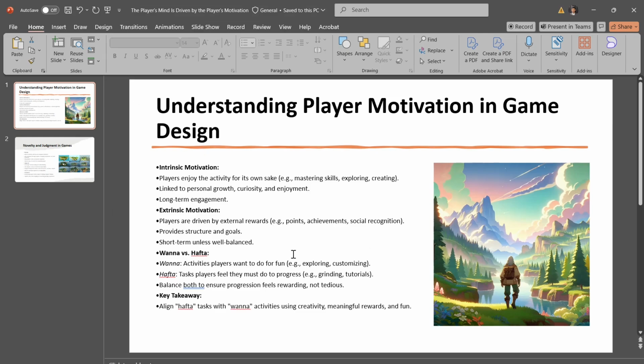So how this applies in game design: by understanding the player's mind and motivation, designers can create experiences that feel rewarding and enjoyable. Games that efficiently balance intrinsic and extrinsic motivators and align Wana activities with hafta requirements are more likely to keep players engaged. So the ultimate goal is to make hafta tasks feel like Wana activities by integrating fun, curiosity, and meaningful rewards into every part of the game. So that's about player motivation.